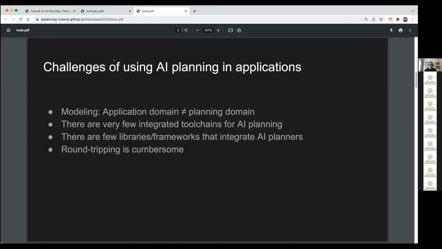So what I mean by that is end-to-end, that will take you from an application domain through a kind of transparent compilation to a planning domain, and then back out the other way to the set of results that you would expect in the application domain. And there are relatively few libraries and frameworks that integrate AI planners. Unlike machine learning, which has a lot of libraries and frameworks that are open to a wide set of developers, that's not always true of AI planners.